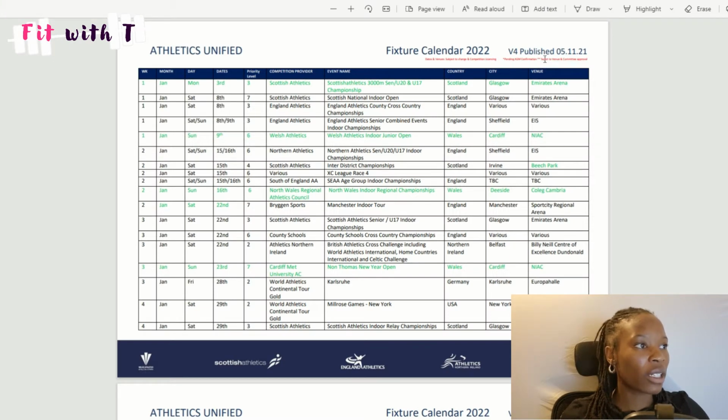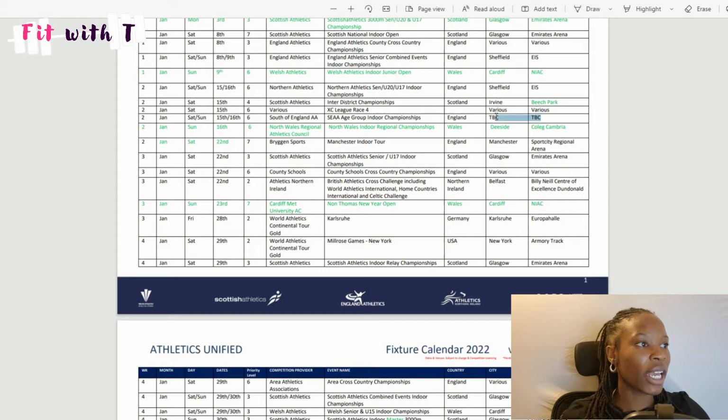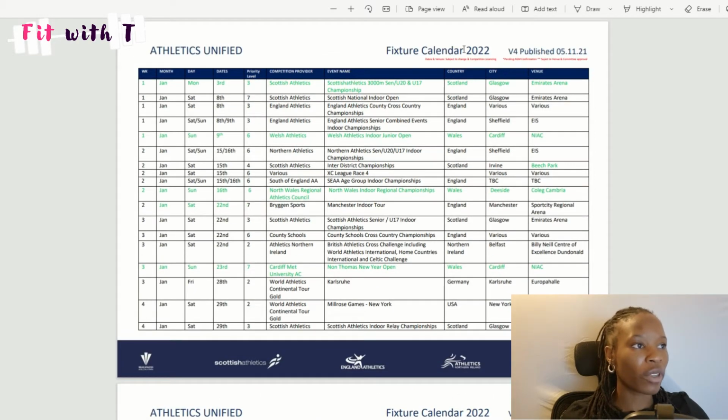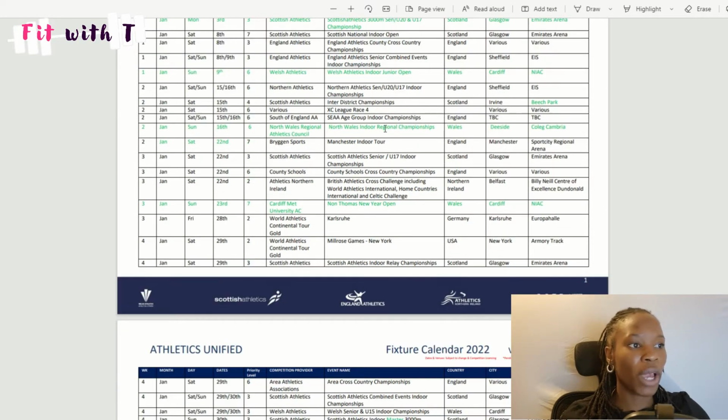So, the fixtures calendar: you can see at the top here, it says version 4 was published on the 5th of November. So it is kind of working, because some of them don't actually have a venue yet. For example, you can see here it says to be confirmed. If you check this calendar as you go through the season, you will be able to see the updates here. But what you'll find with the UKA fixtures list is that it doesn't show you any open meetings. So I'm going to show you some websites for open meetings in a minute.